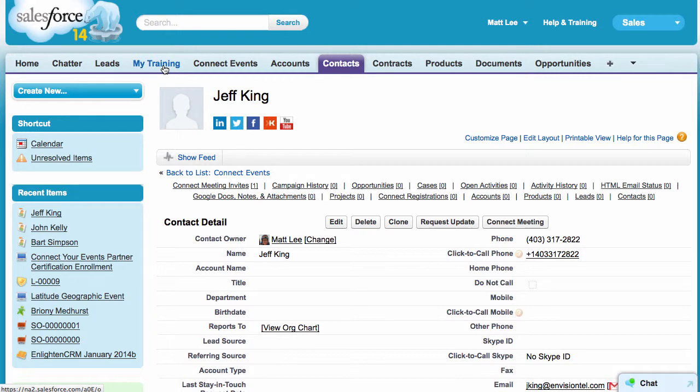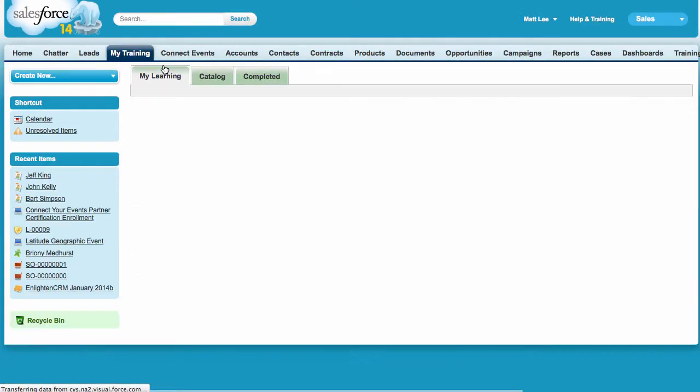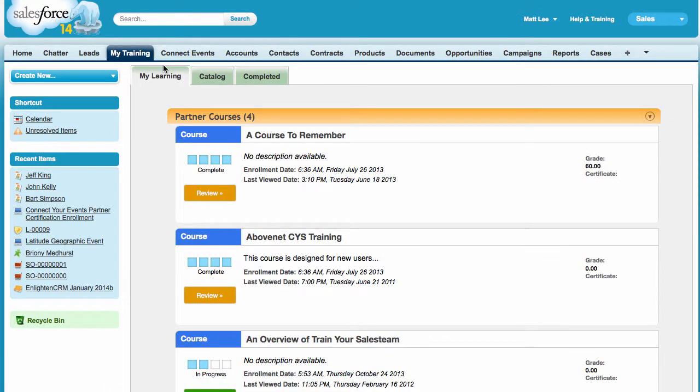Now let's say we want to track training with our internal users. Rather than having our internal users navigate to a third-party site, having to remember a full set of login credentials for another system, we can bring training to them right inside of our CRM using the My Training tab. My Training tab shows current learning, I can also show a catalog if I want to go register for new courses that are made available, and then I could even track my completion records within the system.